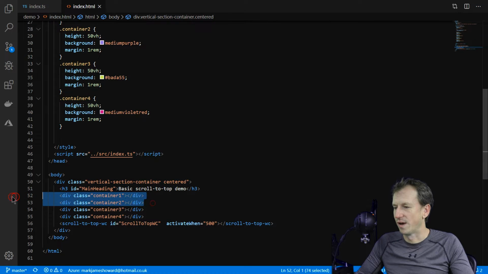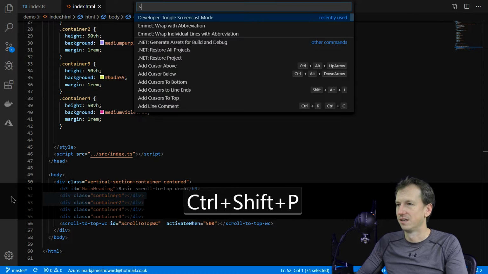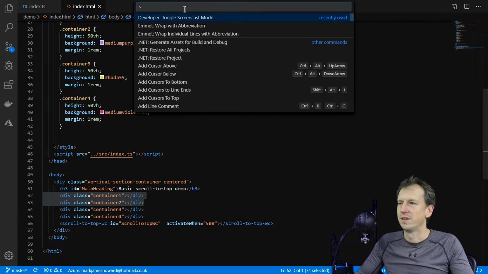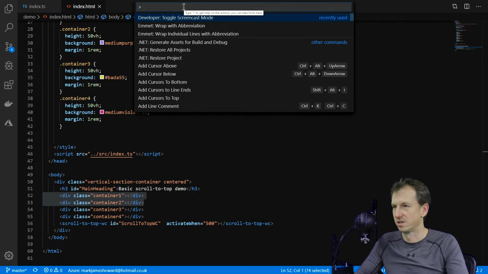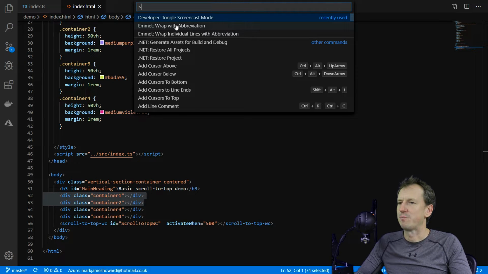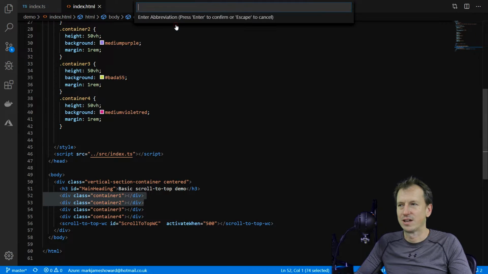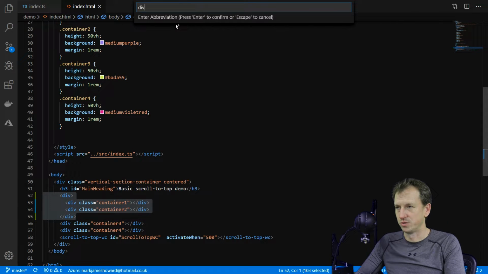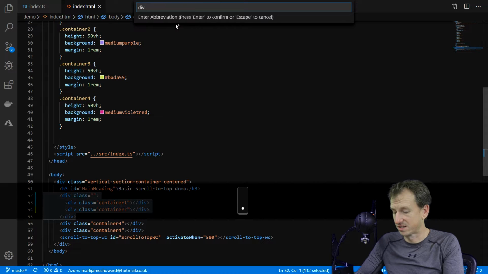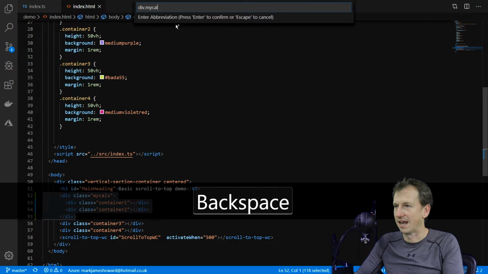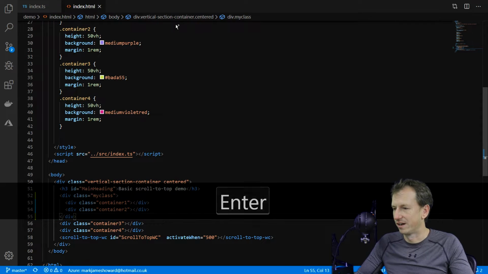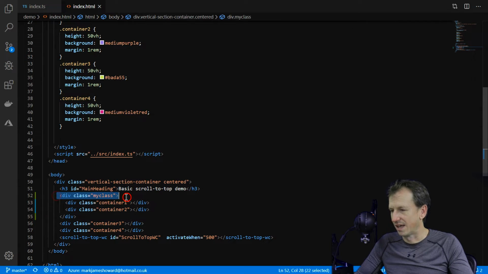But an easier way is if we select this and do Ctrl Shift P, we can get into the Emmet options. So I've got an Emmet option here, wrap with abbreviation. So if I click on that one and then provide the abbreviation, so we're going to do div, and we're in Emmet here, so I can give it a class. So I could say my class as well, like so. And when I press enter there, it's wrapped it and formatted it and added that class.